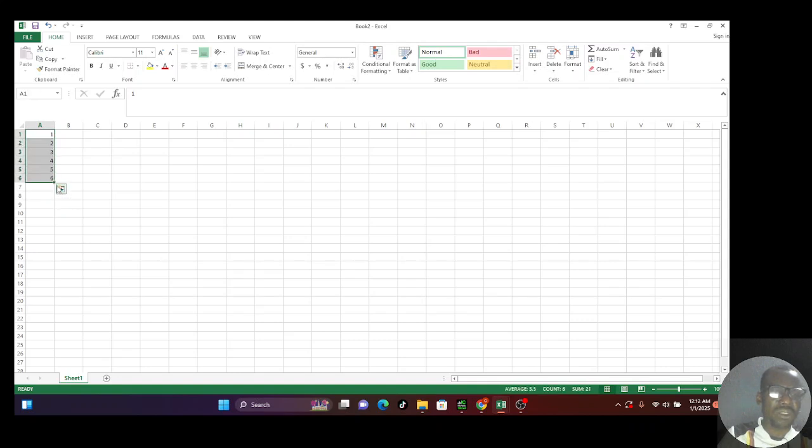Look at this arrow. There's a little arrow there. Drop it there. Then you scroll, take it straight down to here and release. Did you see what I'm talking about? Numbers appear without any problem.